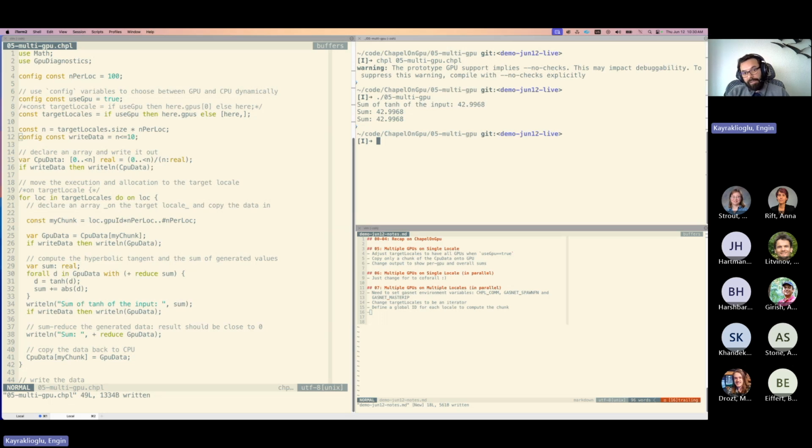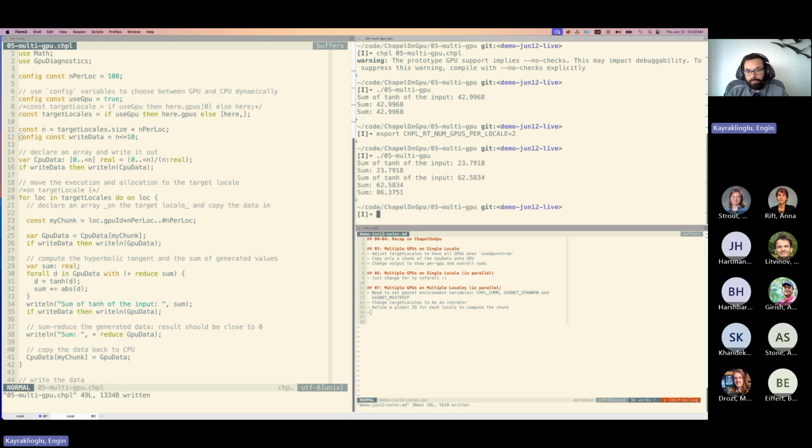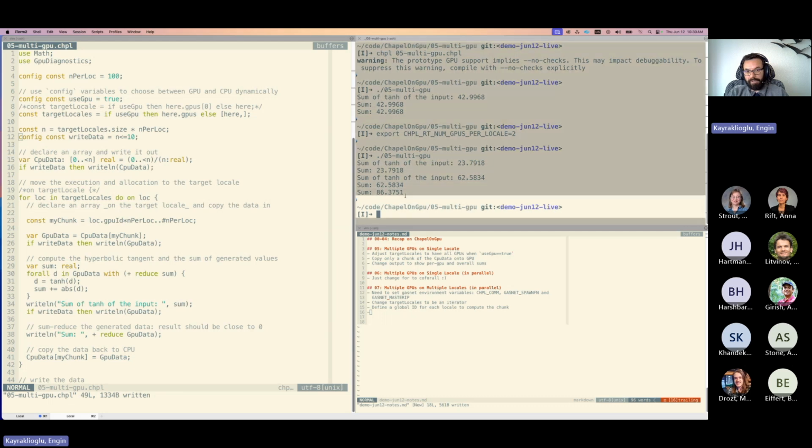The way to do that is using an environment variable that might be a bit of a mouthful: CHPL_RT_NUM_GPUS_PER_LOCALE, which stands for runtime number of GPUs per locale. If you set this to any number, let's set it to 2, you will now get 2 GPUs. So you get one sum from one GPU, another sum from the other GPU, and then the sum of the two from the CPU.